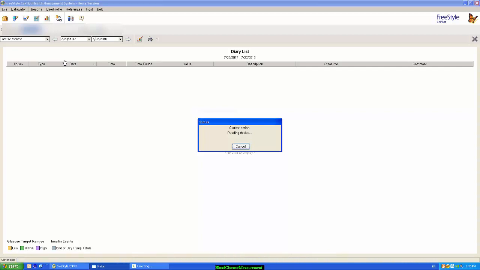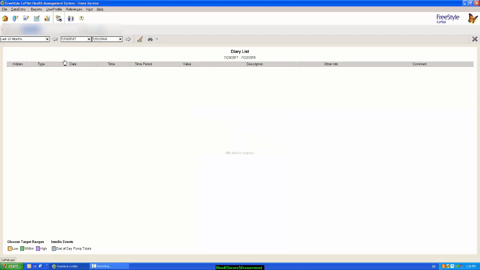Sometimes I unplug it, and I'm not certain if I have to plug in the USB cable first before I plug it into the device, or whether I need to open up the software first. I just try different combinations. No data to display. Looks like this time it's going to take it. Yes, so I have some results.